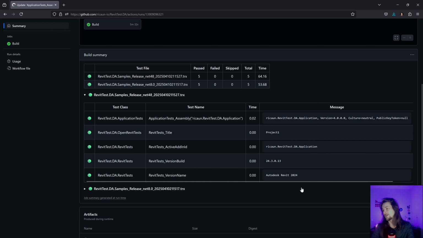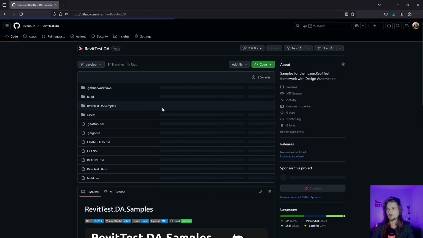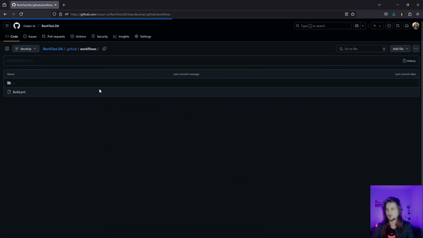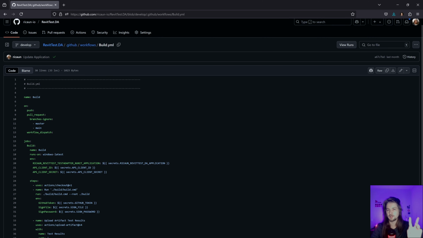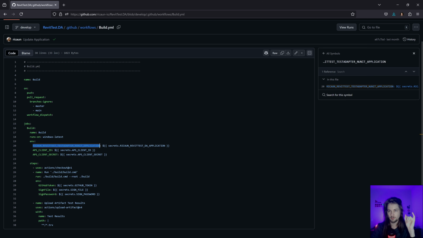In this case, I'm showing Revit 24 and 25 in this sample whitelist. And if you look in my workflows here, I'm basically adding three main environment variables: the ricaun RevitTest test adapter, and the unit application.